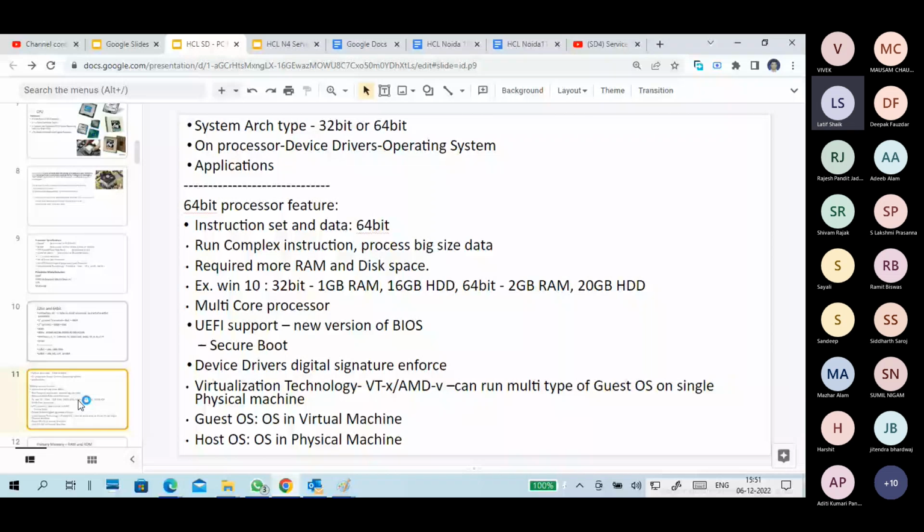Multi-core processing, not a single core or a dual core. So 6-core processors and 8-core processors are also available. So in 64-bit processors, multi-core processors are there. UEFI support is there. Drivers must be digitally signed, okay, with a digital signature. Virtualization technology is also possible.